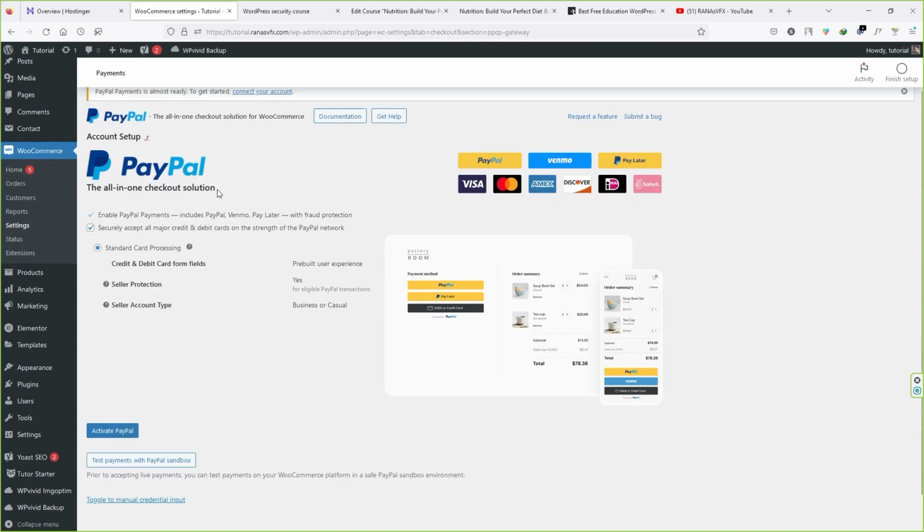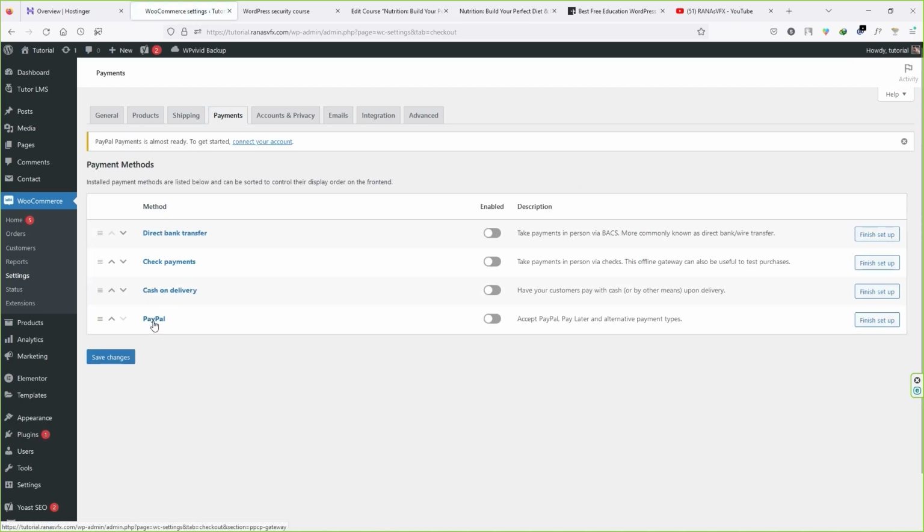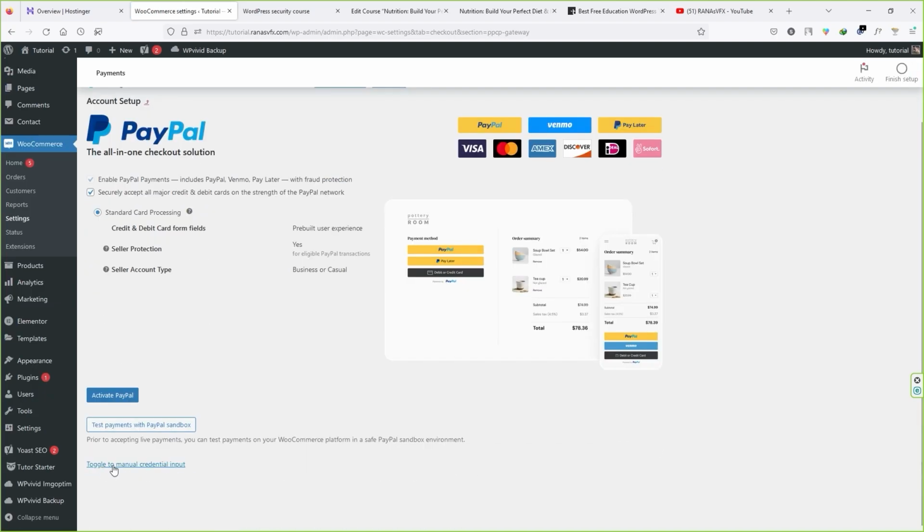It will install the PayPal payment gateway. Okay, after that, you will see this plugin right here under the payments. If you click on the payments tab, you can see we have the PayPal. Click on the finish setup button right here under the PayPal. Scroll down, you can see toggle to manual credentials.